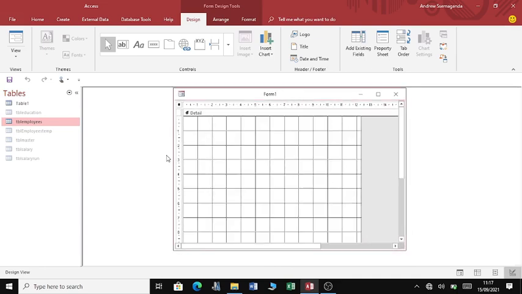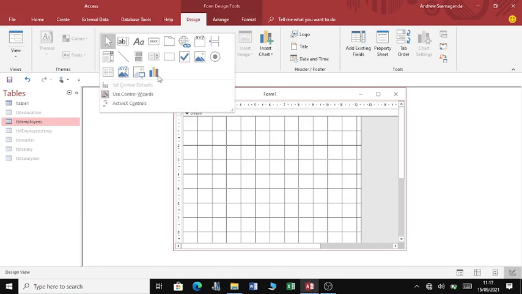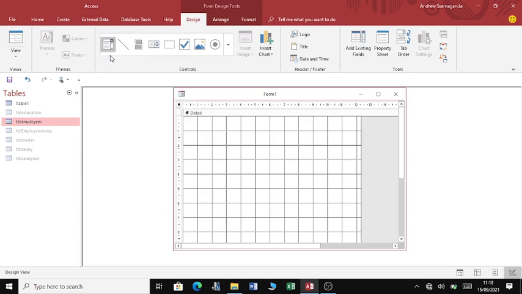We're going to drag and drop what we call a combo box, because we want to be able to select the names from a list. So you can just pick this combo box.